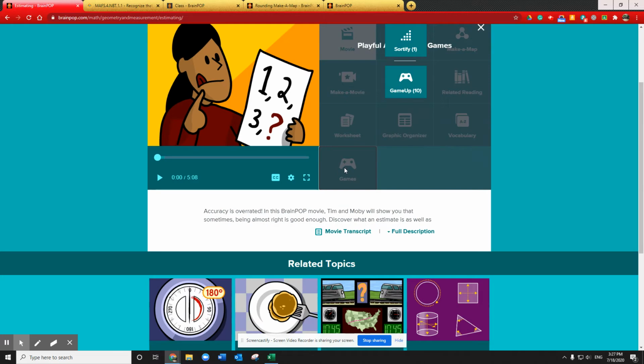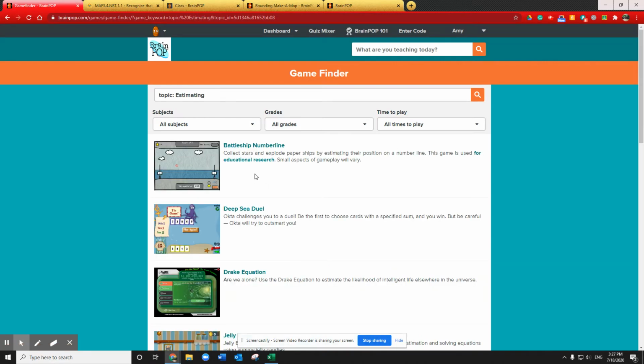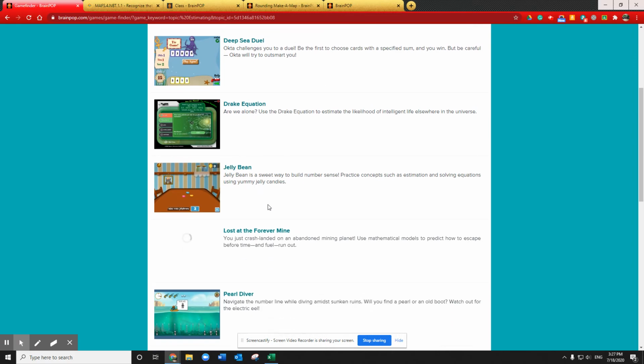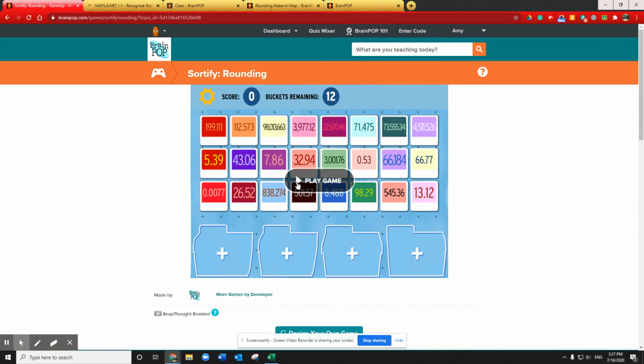So let's see what games are related to estimating. So they have battleship number line. So they have jelly bean. So all of these games, Sortify, could be used as formative assessments as well.